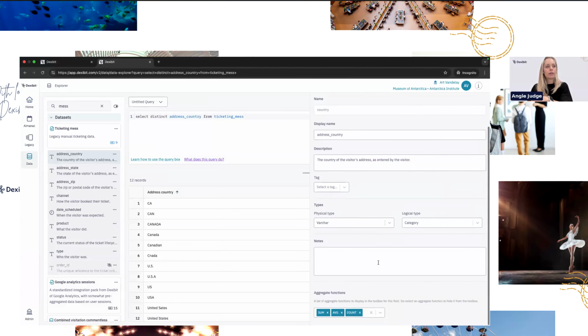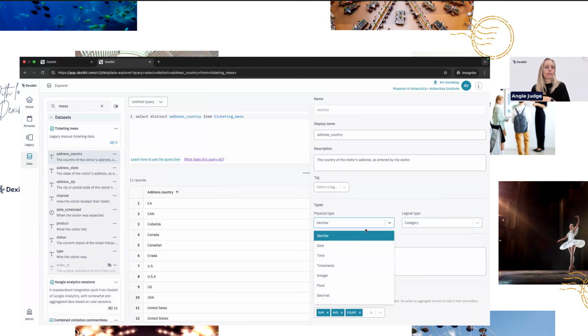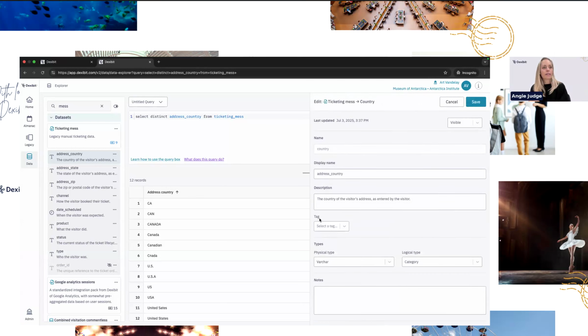It also gives us some information about, for example, the physical and logical type. I wouldn't worry too much about this if you're new to data, but this defines, for example, if it's a dollar value, should it treat it as currency and display it as currency? If it's a date, we want to make sure that it's formatted correctly for use on time series. If it's a Boolean, so a true or false value, we want to treat it in that format and so forth. But what we're going to do today is focus here on its tag.